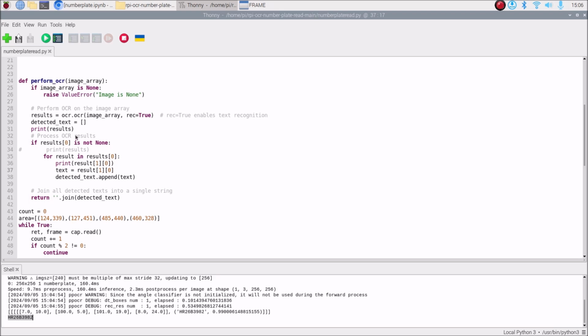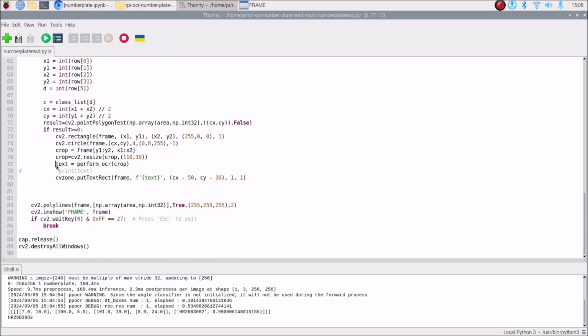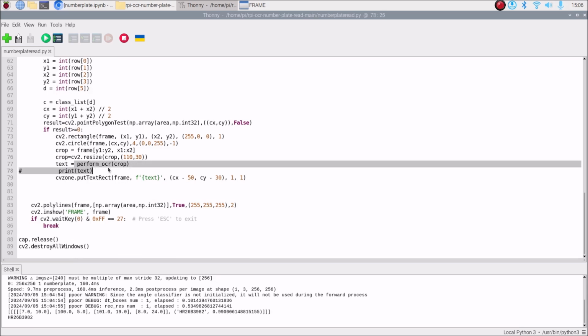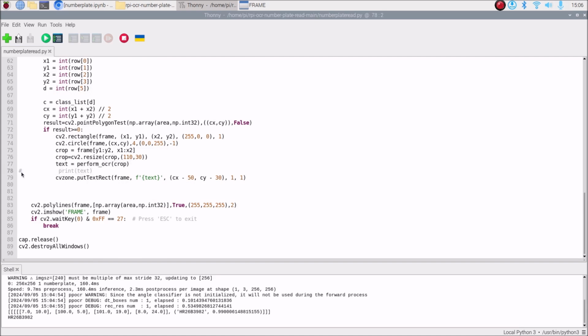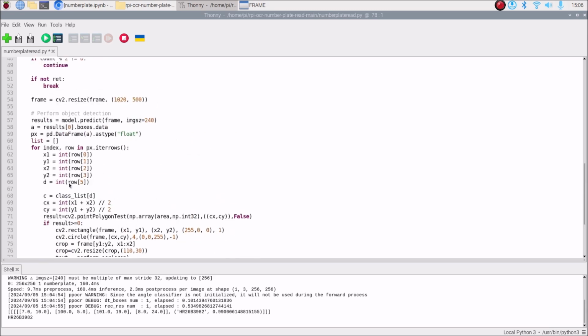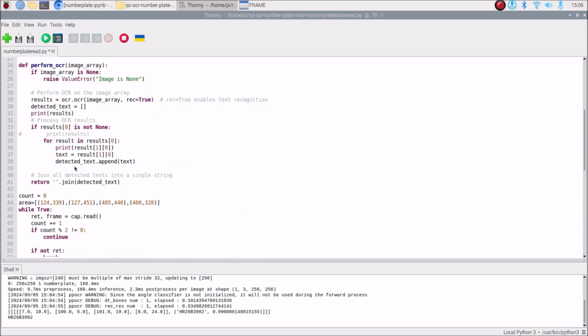This text we are going to pass inside this detected text. That's it. And then we are going to return, with the join method, this detected text. So if you go here, where we have our text and we are calling our function, inside that we are going to pass our image, which is the crop. And if you print the text, so let me comment here print, now it will print our final text.